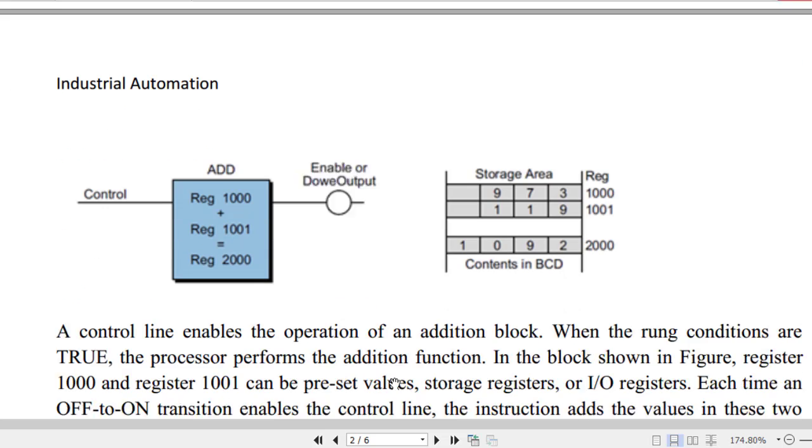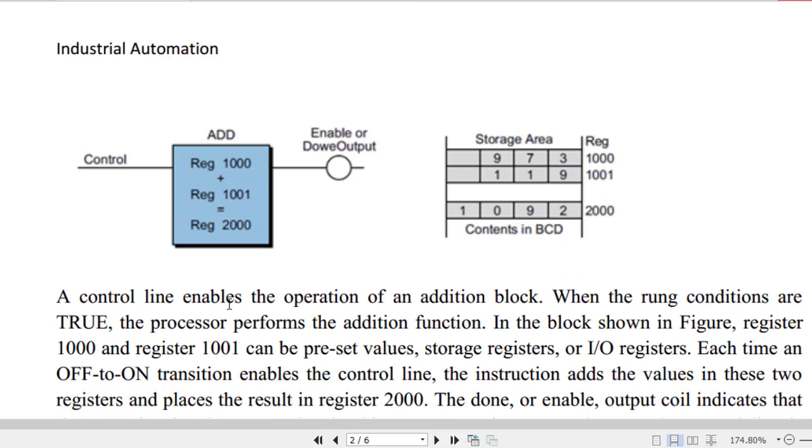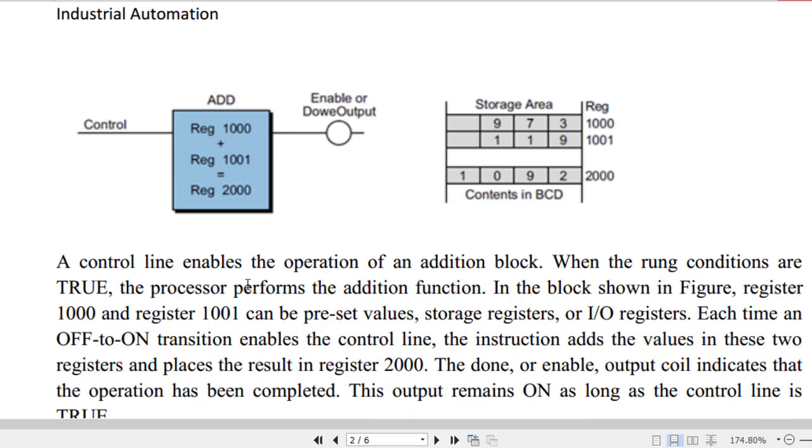Here's a figure that will illustrate how the register and this block work. You can see that 973 has been stored in register 1000, and 119 has been stored in register 1001, and the result is being stored in register 2000. This is the add block, and it will perform the addition when you have turned this control line on. If you have two operands like 1 plus 2, it would not give the result equal to 3 until this control line is on. As you can see, a control line enables the operation of an addition block.